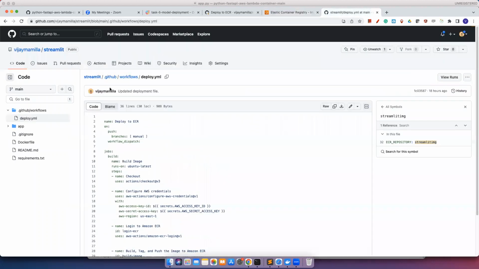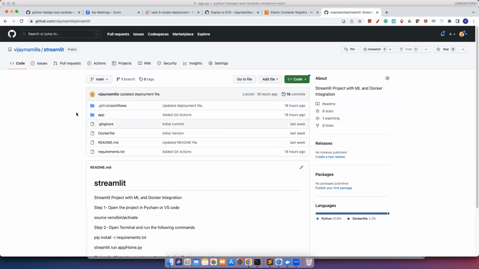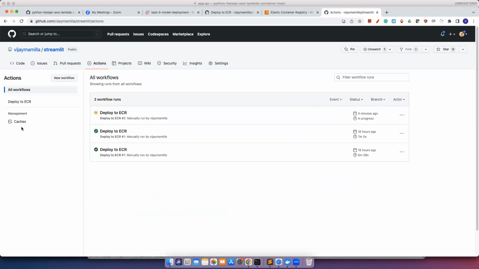This is a workflow. If I go here, to actions, all this magic happens. Last time it took 7 minutes. 4 minutes are done. Most likely it will be done soon.